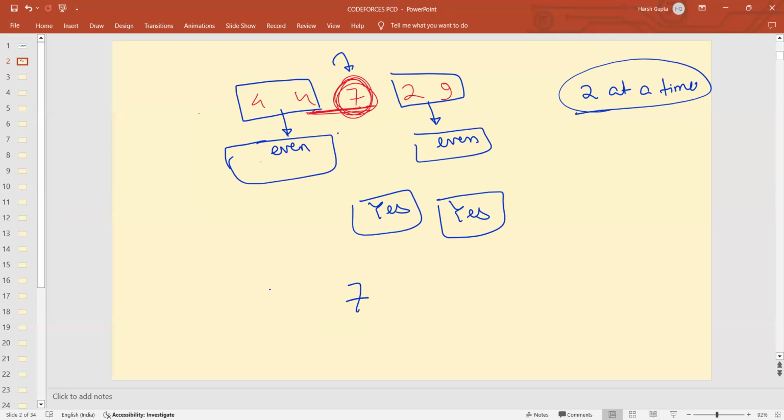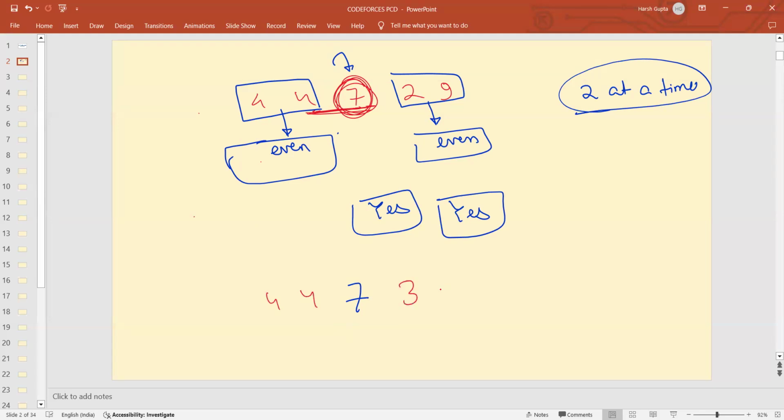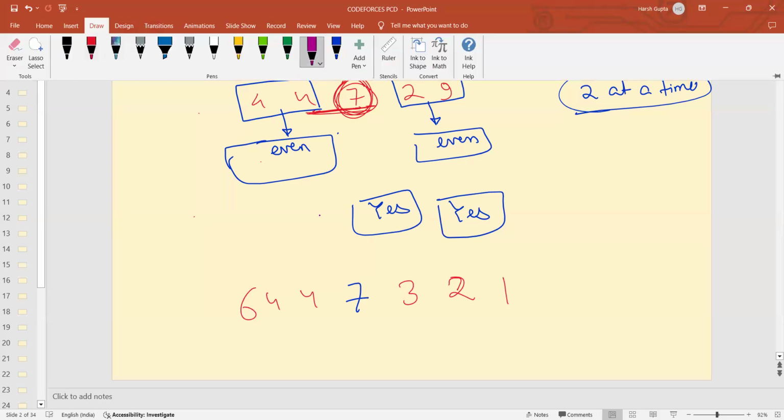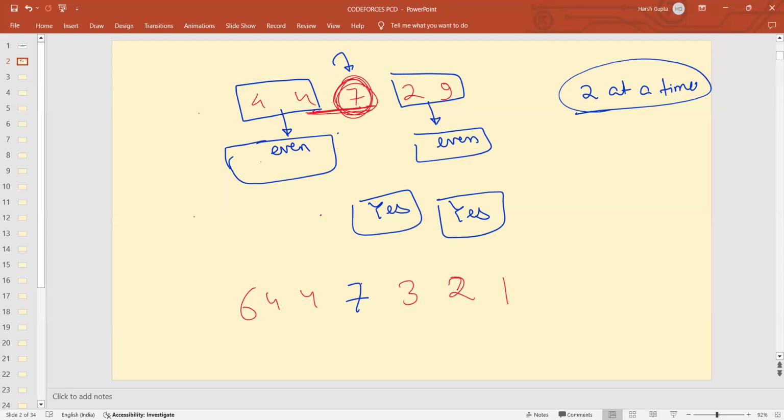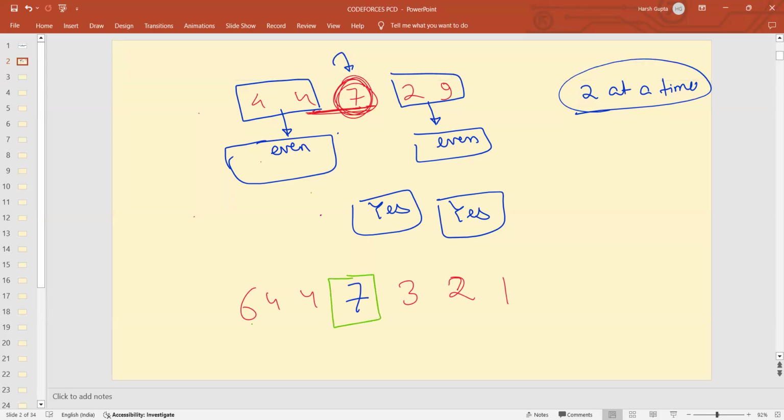But just imagine if the numbers were something like this: 7, 4, 4, 7, 3, 2, 1, 6. If the numbers were something like this, and now I want you to get 7 at the end, would you be able to do that? Because if you want 7 at the end, what do you want? You want all the elements towards the left to be removed and all the elements towards the right to be removed as well. But is it possible for me to remove all the elements on the left hand side? It is not possible, right?